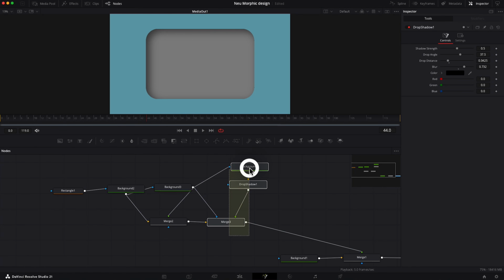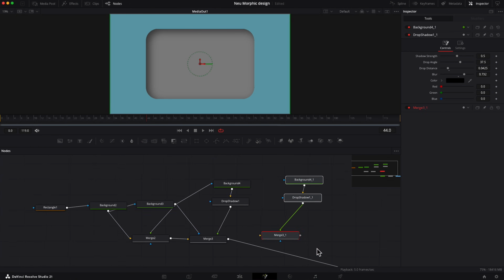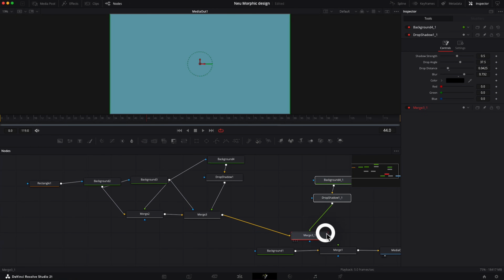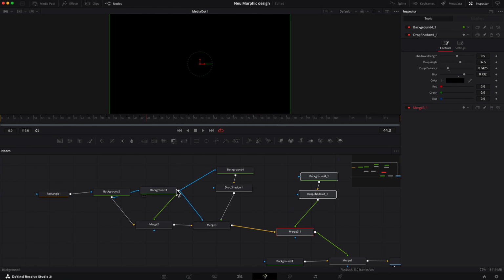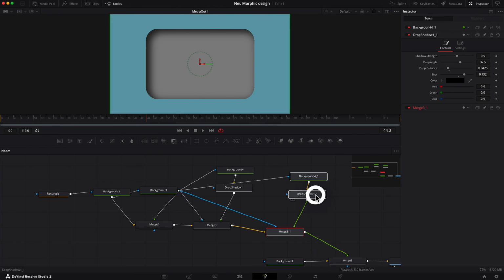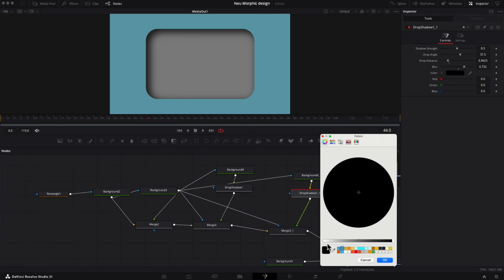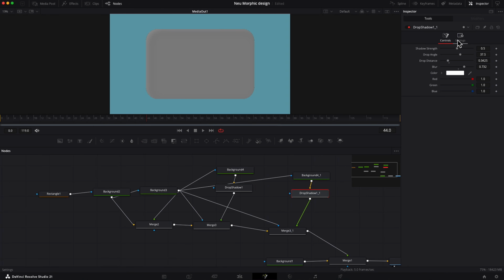Then what we'll do is select all 3 of these and just copy and paste them. Let's just plug this in here. Now take another feed into the background and into the merge, and then this drop shadow we're going to change to white and change the drop angle so that it's in the opposite corner like that. There we go, and now you can start to see the pushed in shape emerge.